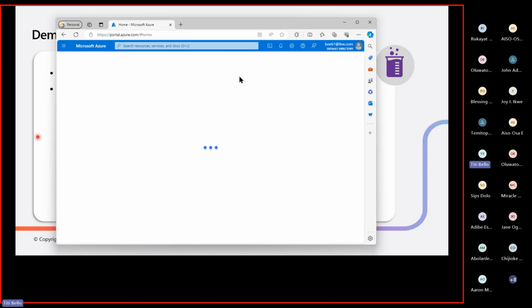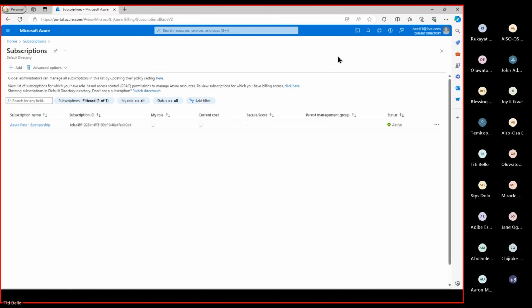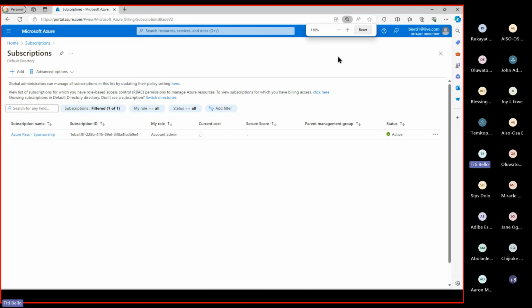So I'm going to zoom this page. Control plus. I think it's clear enough, right? Please just indicate if it's clear. Can you see the screen well? Yes, it's clear. All right, thank you.